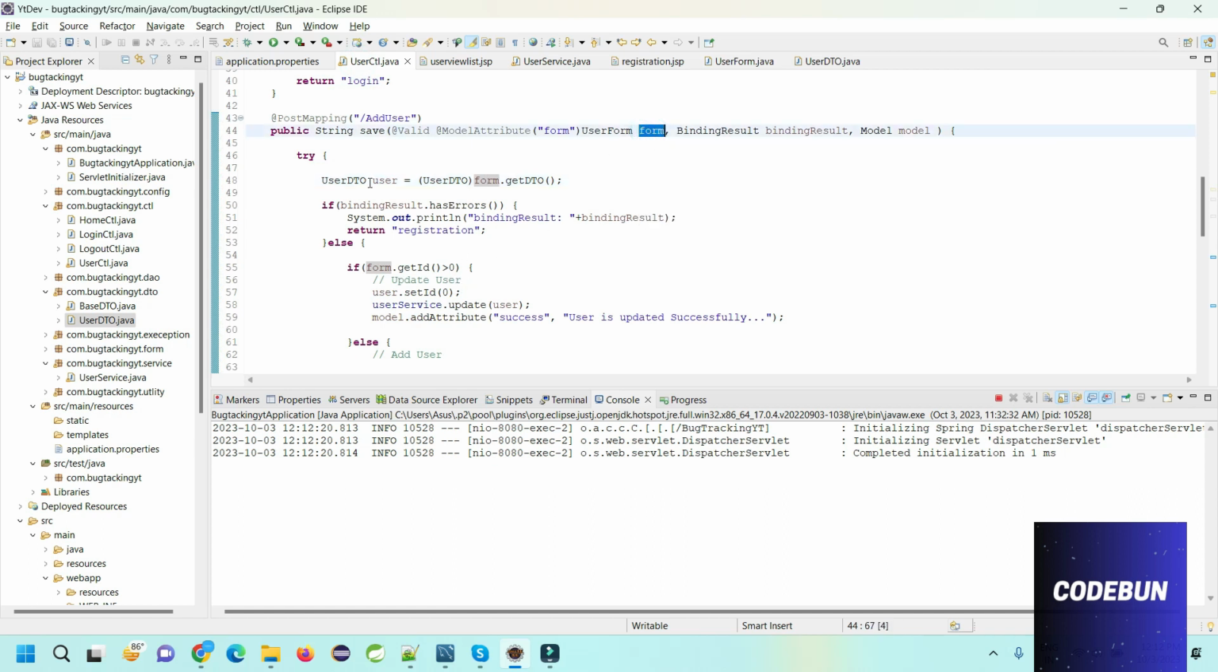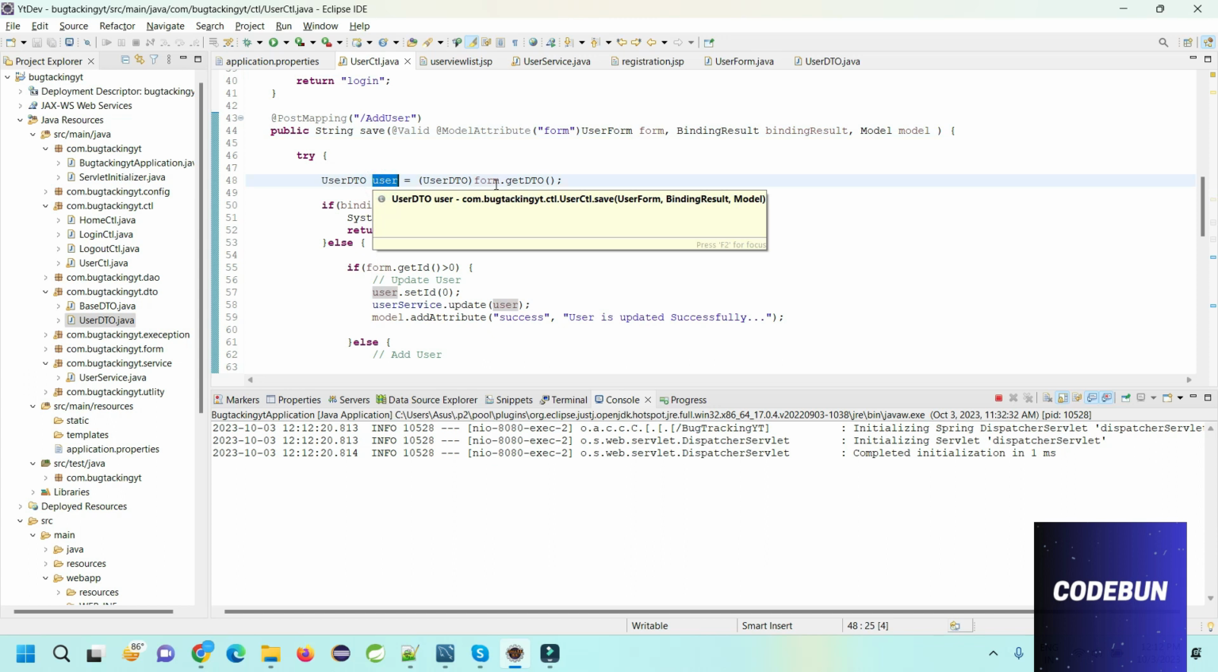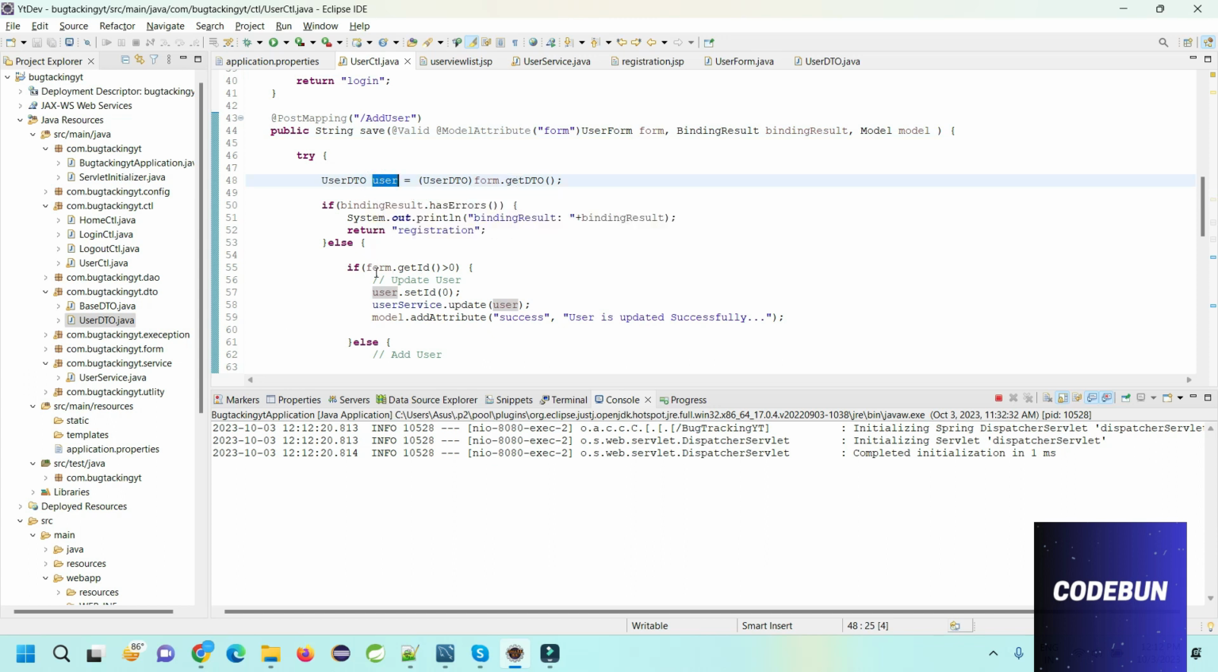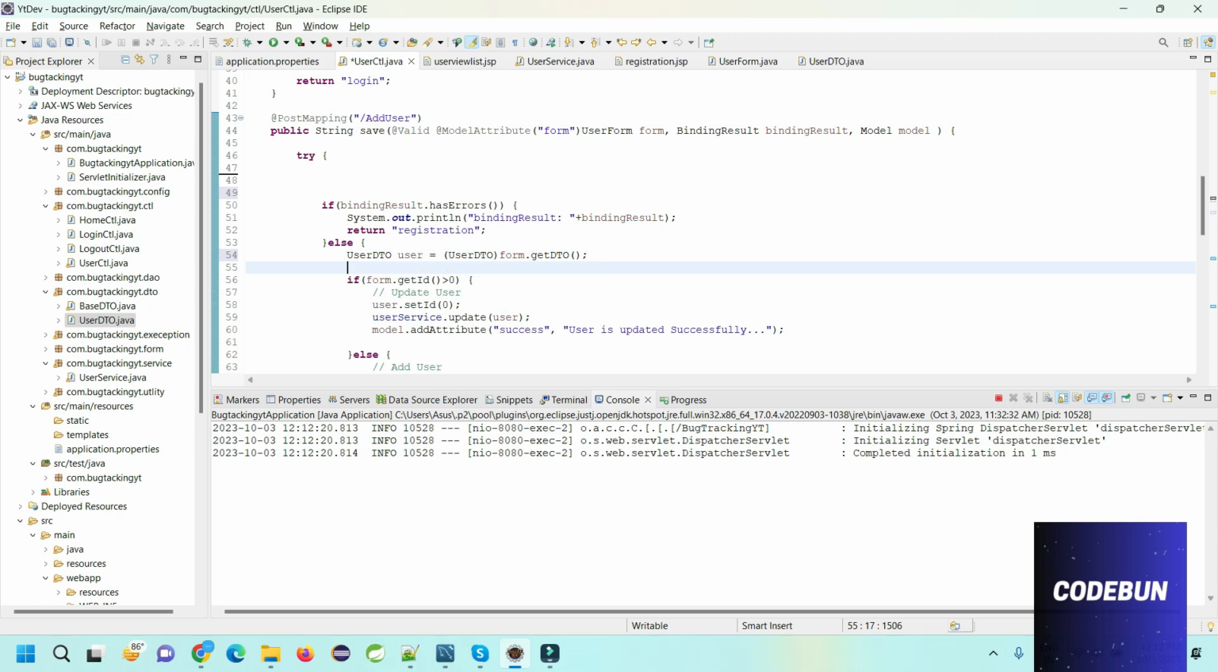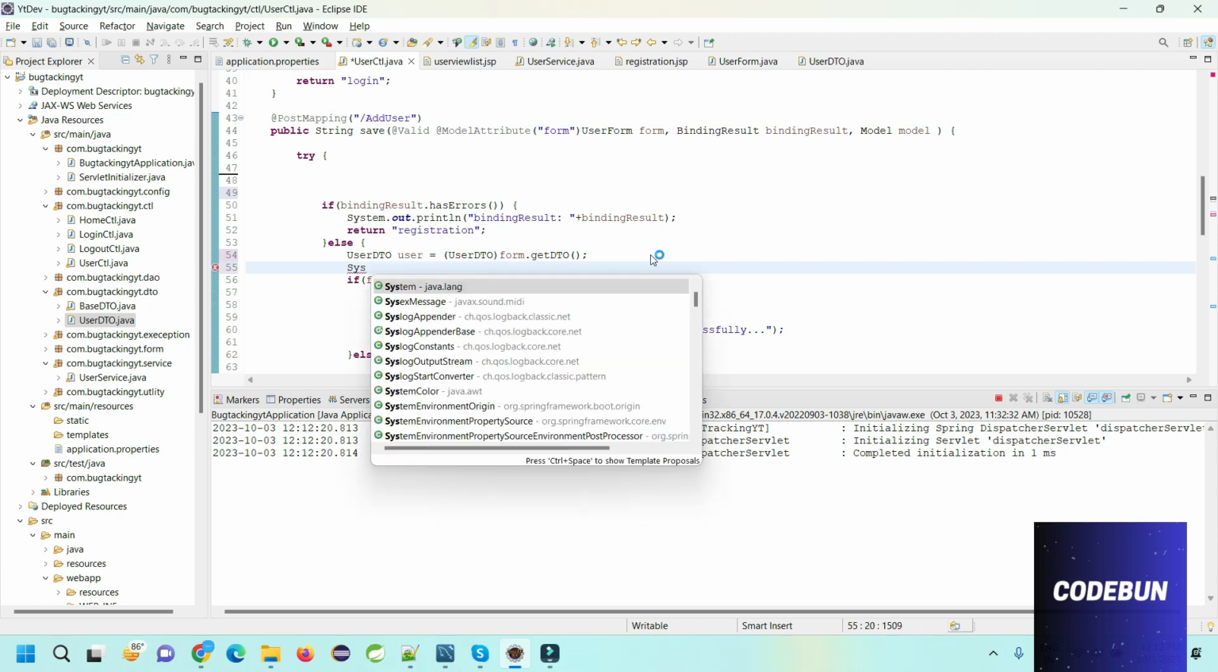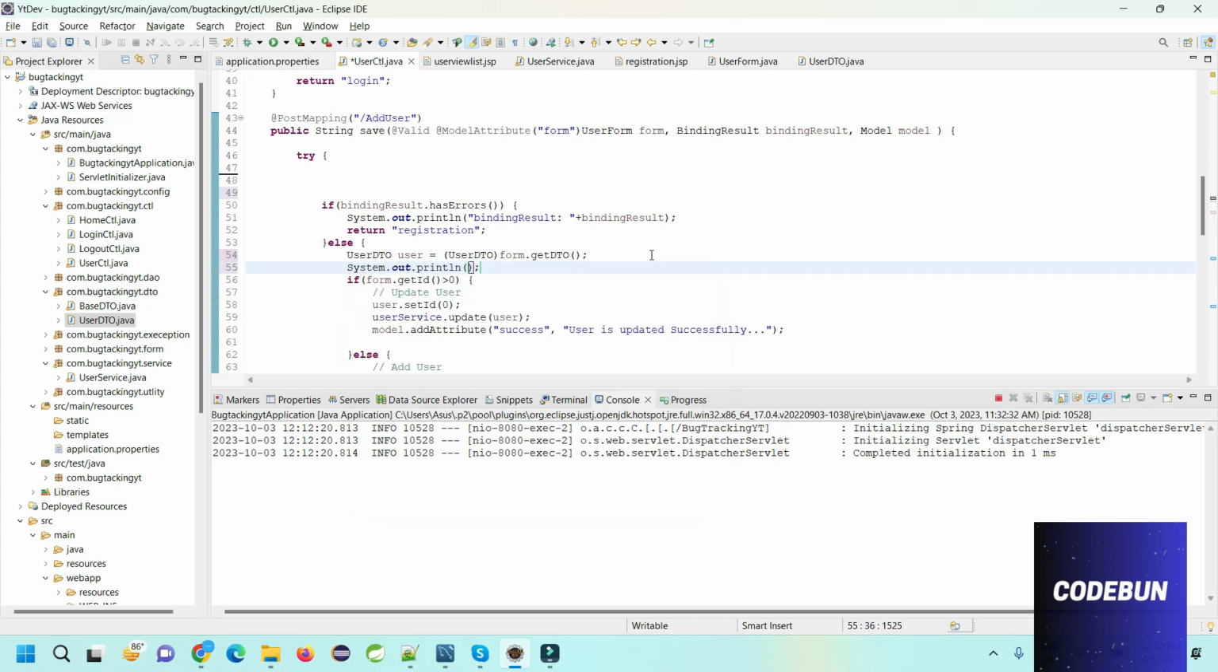Then we set this user as a form, and then we are checking the ID. The first thing I can do is keep it here and just print this message as an ID. So it will make clear why we are getting this: what is the exact ID we are getting from the database?